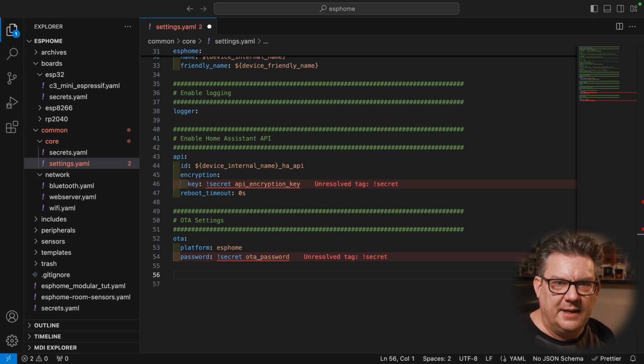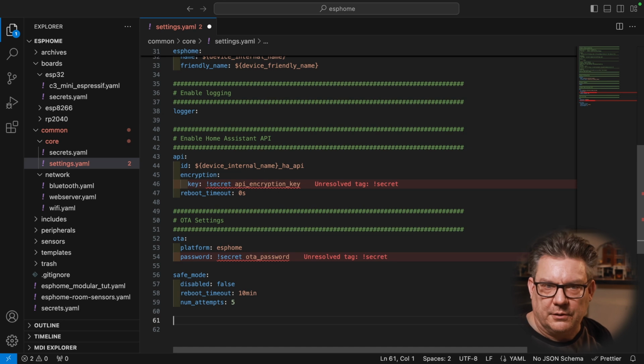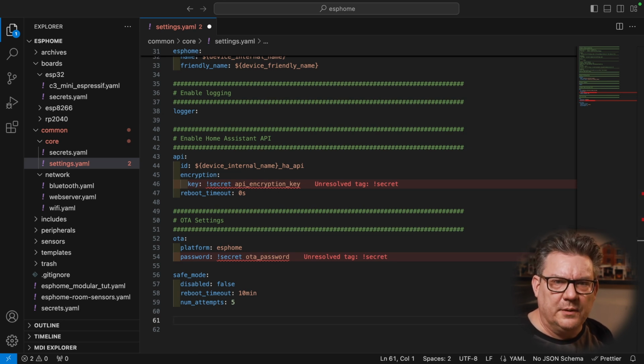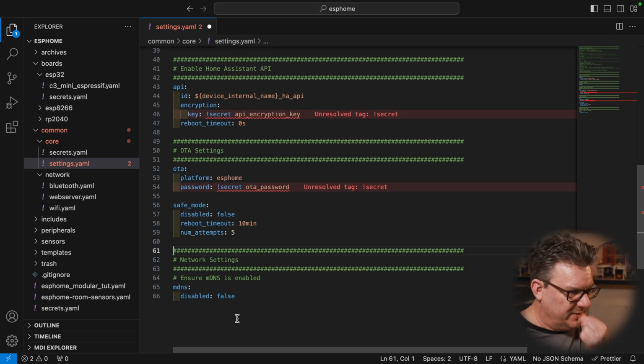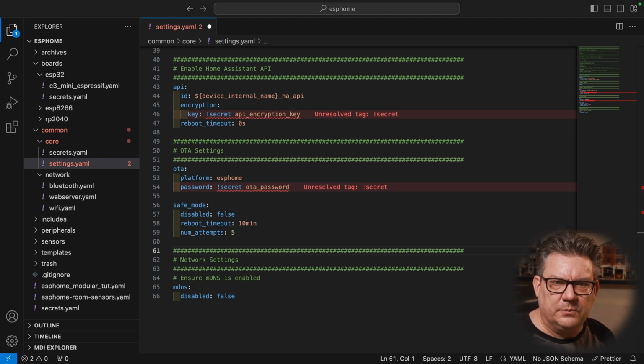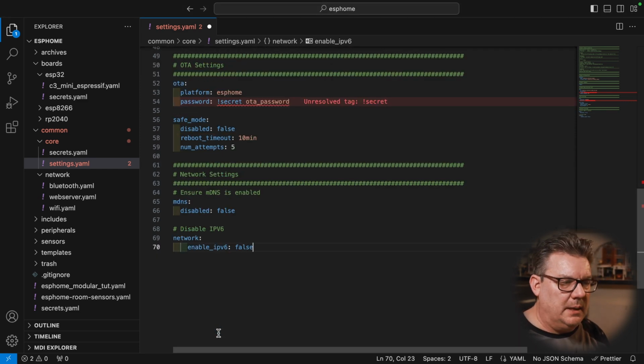Next is the safe mode for the OTA to be able to function. And this is relatively recent, and this is my version of it. There's not much to this. I also included some network settings, namely the MDNS. I make sure that it is enabled so that we can find our devices on the network that we have created for that. I've got a separate network for all of my IoT devices. The last one in the network is I disable IPv6.